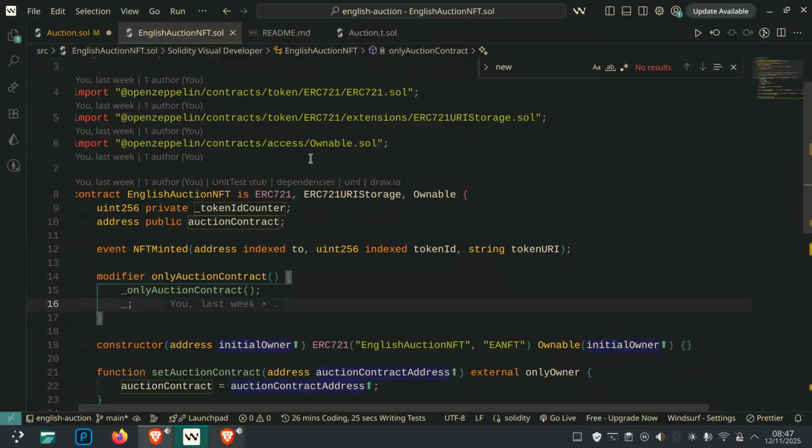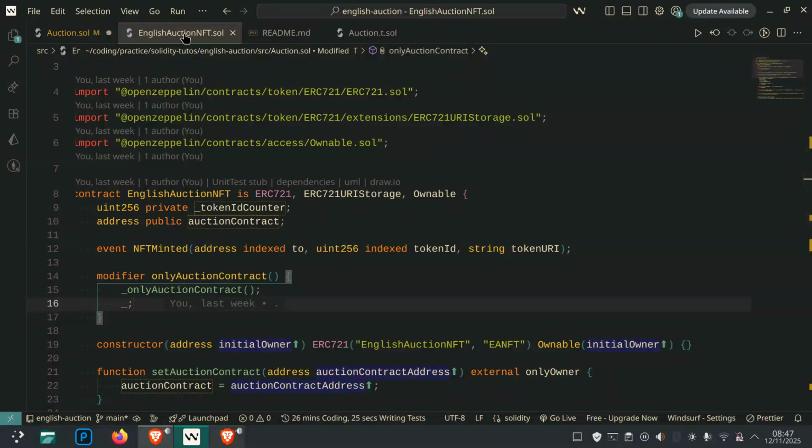Hello everyone, your friendly neighborhood dev and auditor 0x Gondar here, and today we are going to see how to build an English auction contract in Solidity.